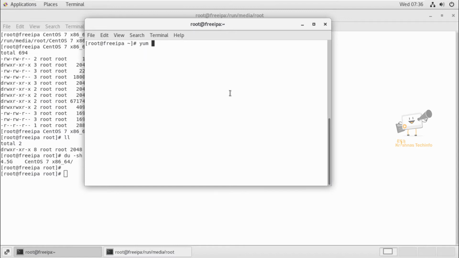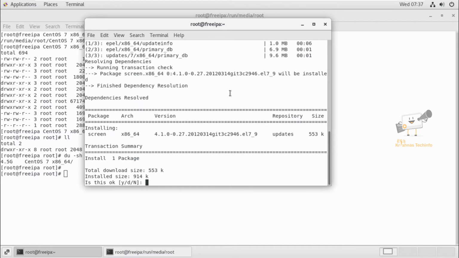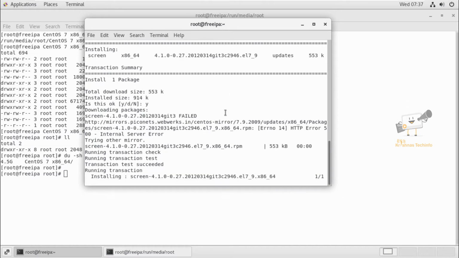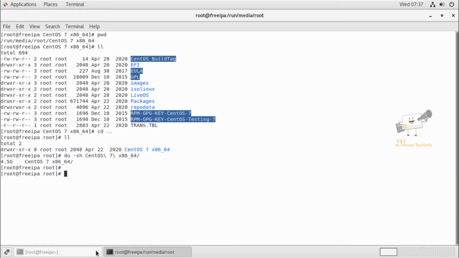To first install the screen command, you can use yum install screen. Now give enter. Now give Y to download and install the package. So now the package is successfully installed. Now we can run the screen command, screen -ls. This command is used to list all your screens.